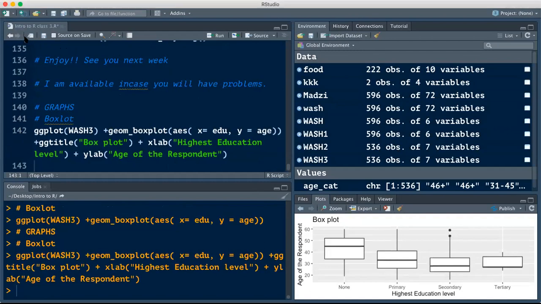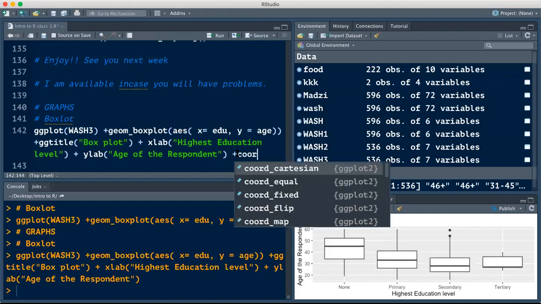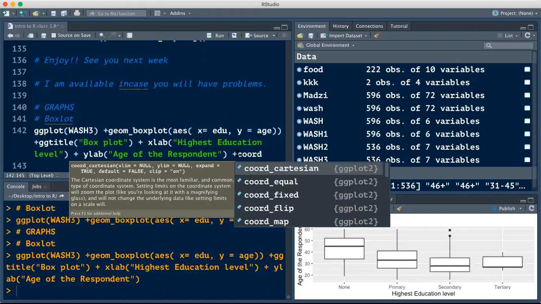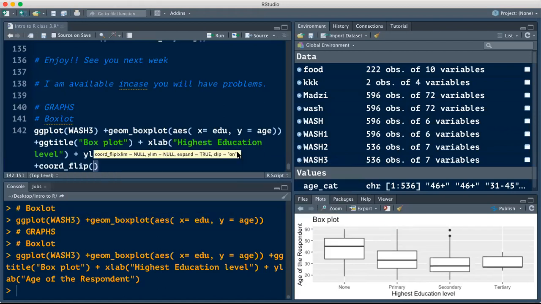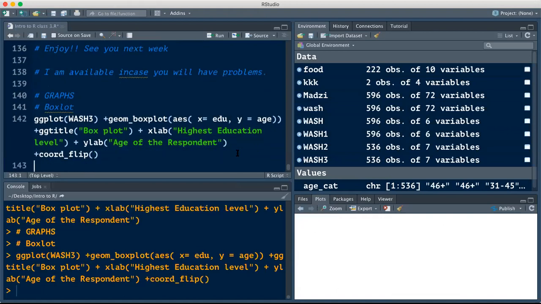And I can also flip the way it looks here. So I can flip that education level should be on this axis, and then age of the respondents on that axis. I will need just to do the same, and then I will need just to flip the coordinates. So I will type coord_flip. There's coord_flip here. I'll leave it the way it is.